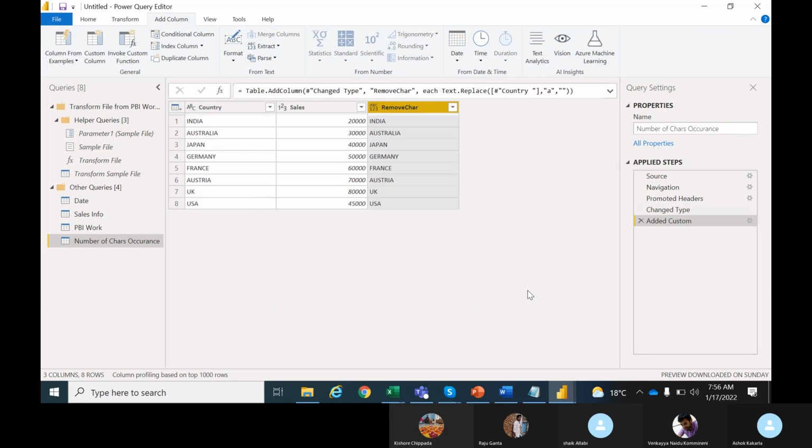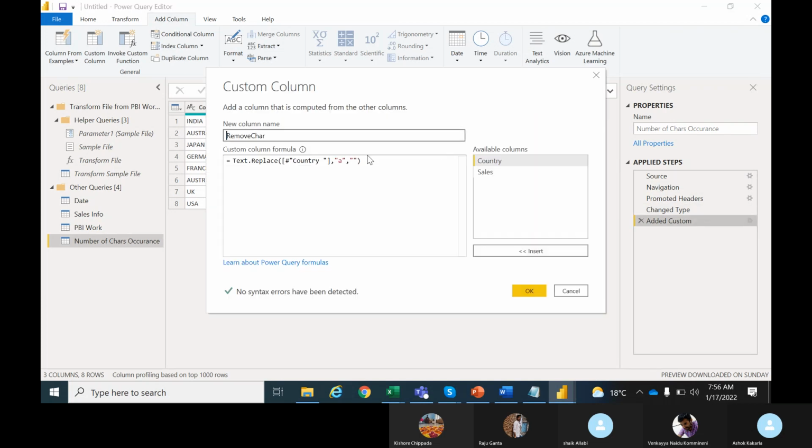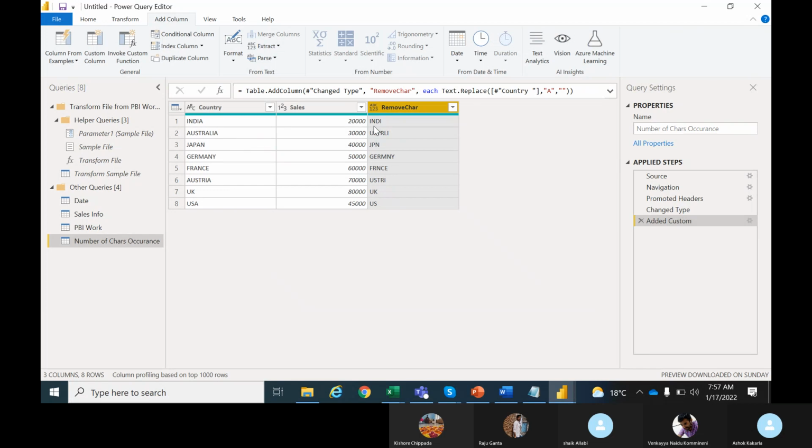So once if you see, A is a capital letter, but I have made a small letter, right? Let's go here. Let's make this a capital A. Click on OK. So now you can see the A in India has disappeared, and the A in Australia has disappeared. So wherever A is, all A's I have removed.